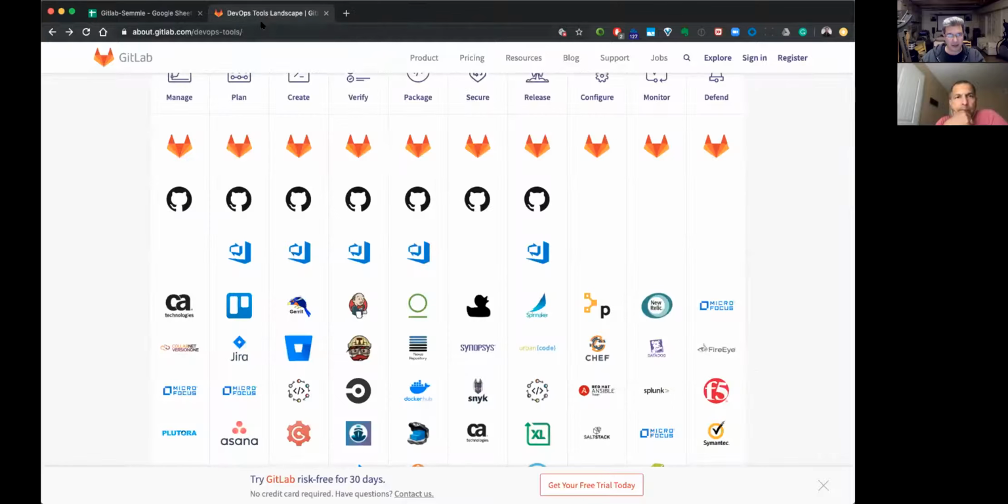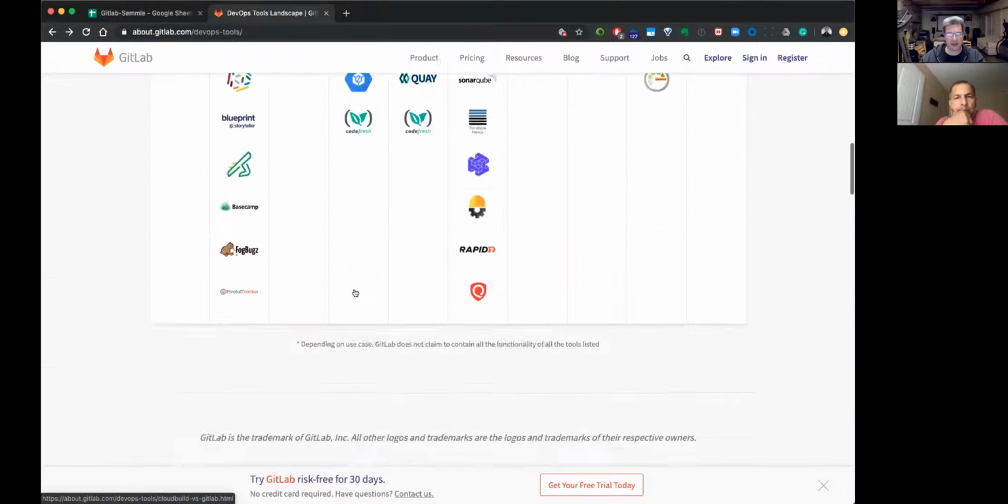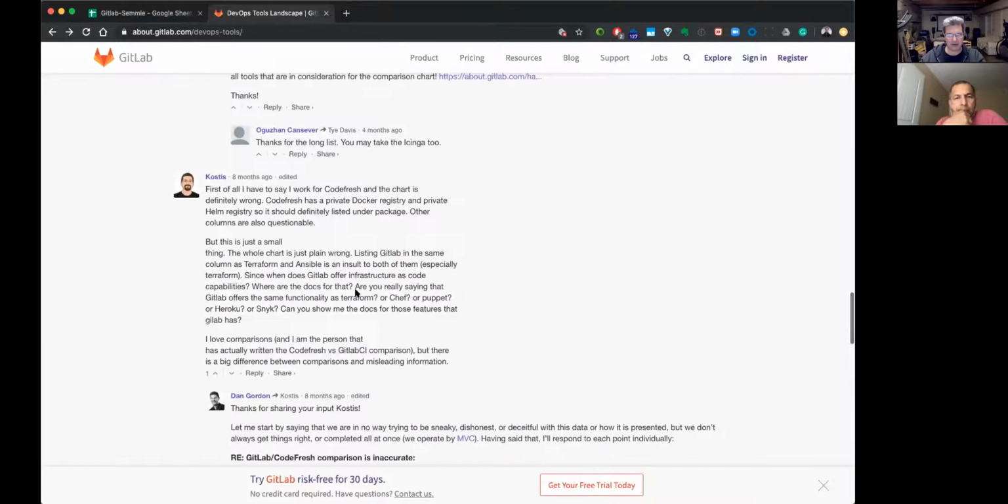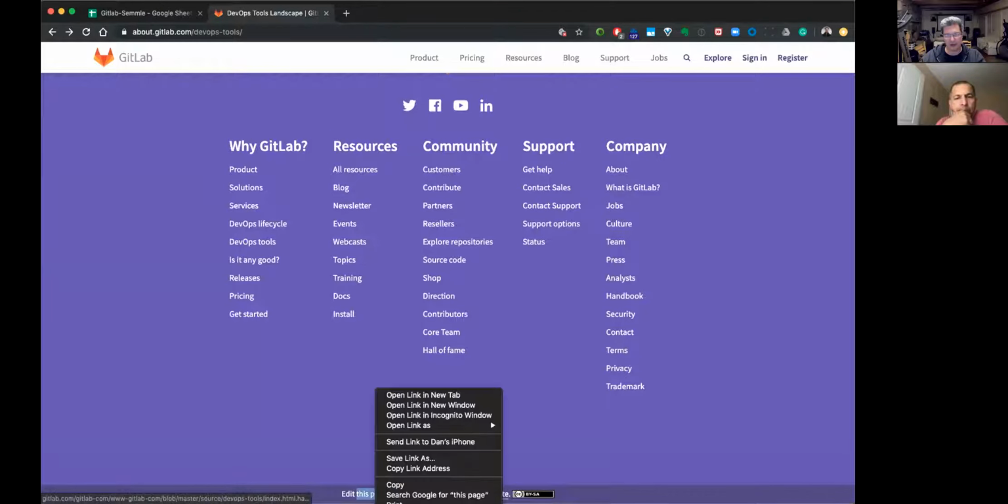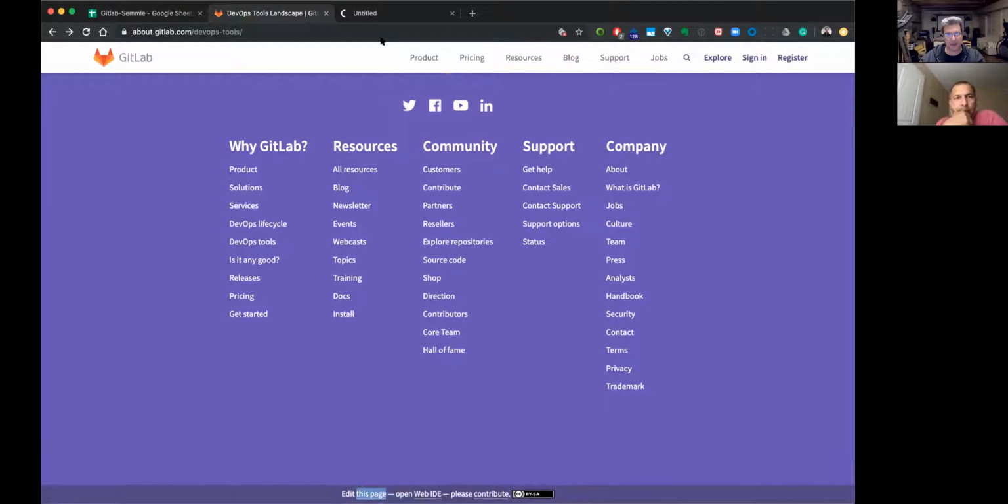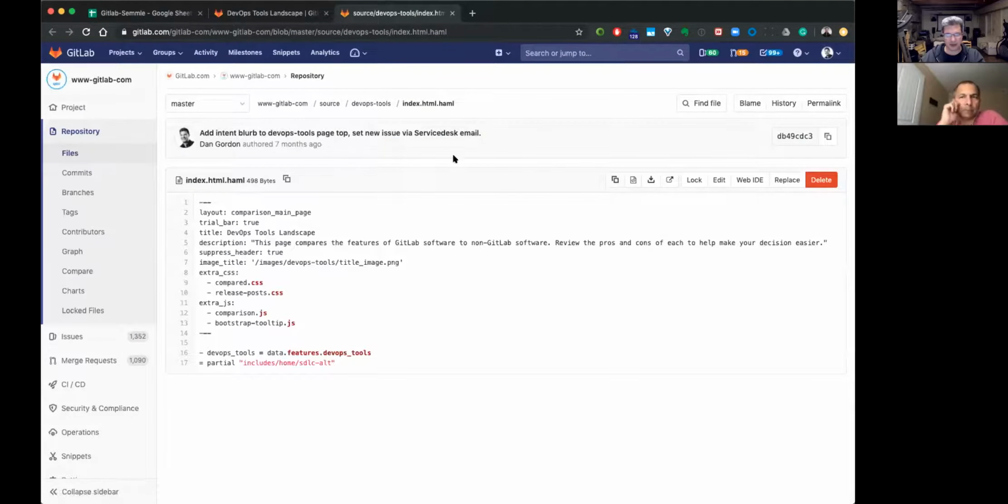So where I start is on this page, actually, because it's a fast way to get to, you can say, edit this page. I'll do that in a different tab. And that should take you into GitLab. If you're not logged in, you'll need to log in to be able to make changes, but you should be able to see it because it's all public.